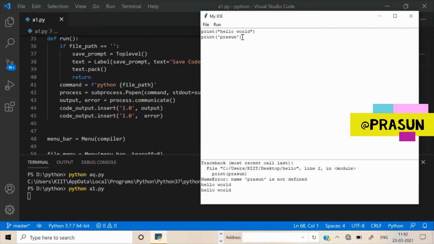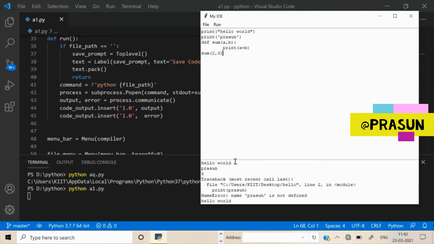Any kind of Python operation that you want to perform, you can do in this IDE. Suppose you want to make a function named sum that will help to add two numbers. Print a plus b. Now if you call this function with parameters 2 and 3, save this code and then click on run. You see that it first printed hello world, then it printed Prasun, and then it printed 5 as a result of the function. So it works exactly as Python code should work on any other IDEs that are available on the internet.